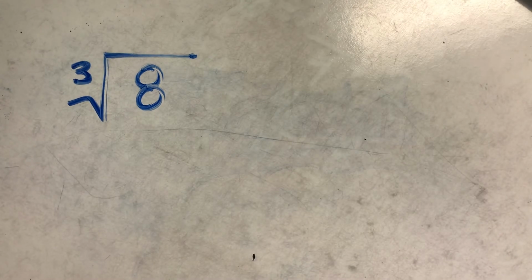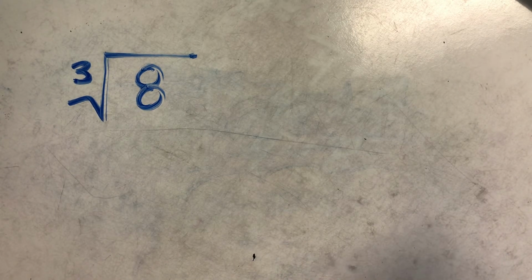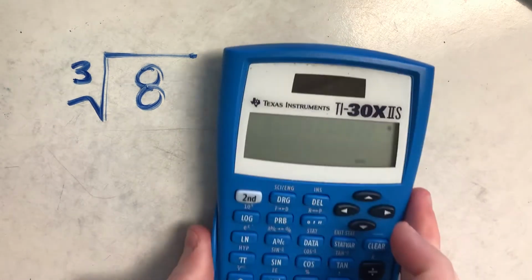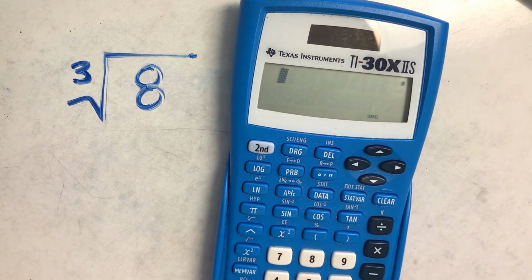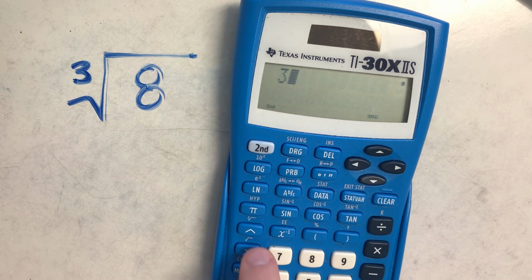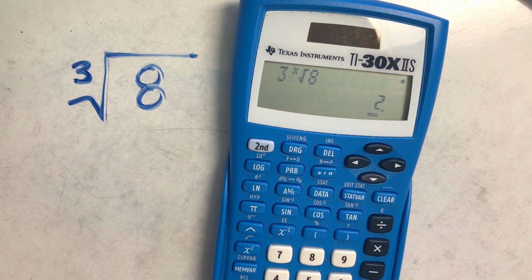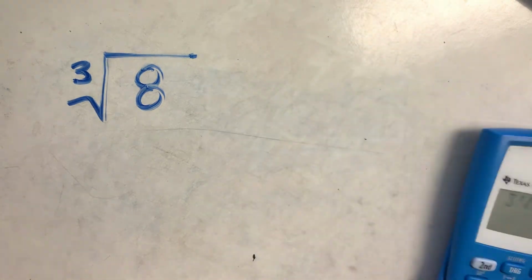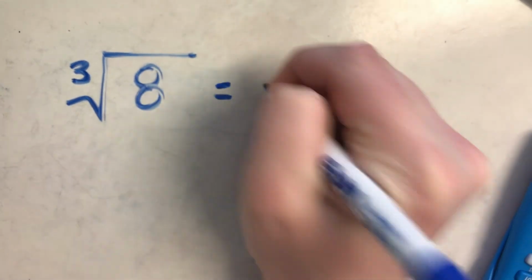Okay, looking at another example, maybe you see the cube root of 8. You work it the same way. This is one you're probably going to end up memorizing. You'll recognize this one later on. But if I don't know what it is, I'm going to type 3 because I want the cube root, then do second, then hit the caret button, the up button, and then 8. Once you hit enter, we find out that the cube root of 8 is 2.